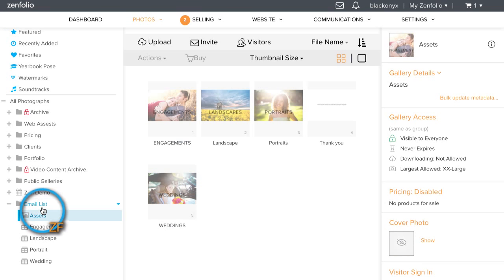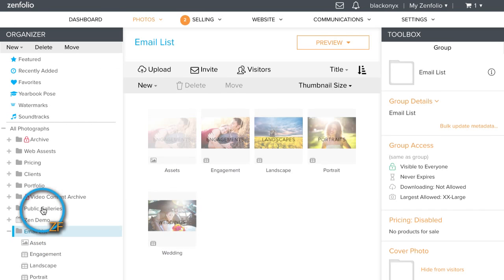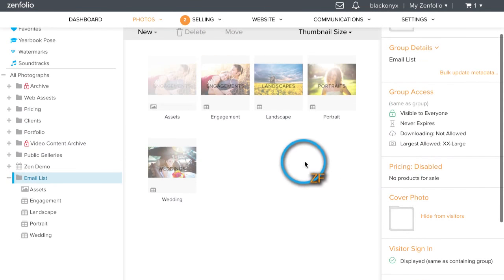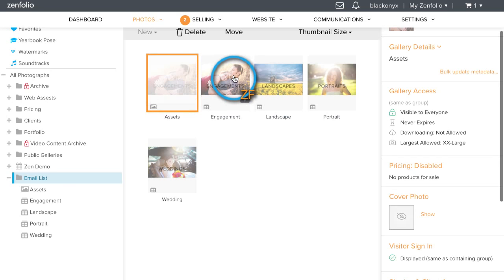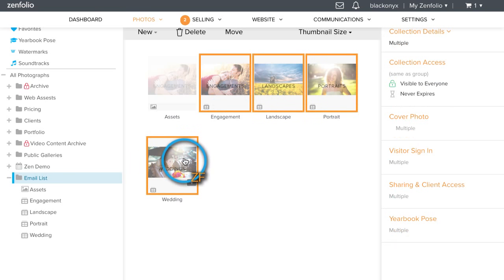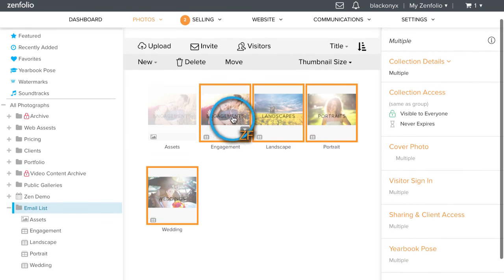Now, the next thing I'm going to do is turn visitor sign in on for these collections right here. So what I'm going to do is click on each collection. So you can see that collection right there. I'm holding shift. I'm going to select the last collection, and that's going to let me change the visitor sign in settings for all of those collections at once.